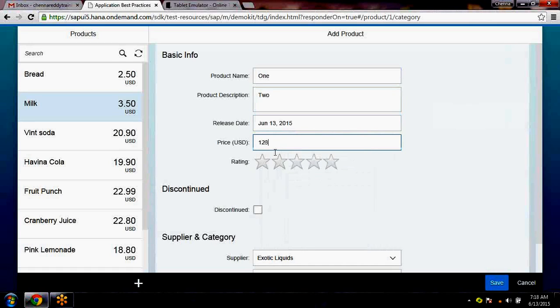And this is a price. Let's say 1, 2, 3. And if you want to give some rating, you can give rating. These are individual controls we already seen. This is a text field. This is a text field. This is a date field. This is price, which allows numeric. Rating. We already seen the rating controller also already.